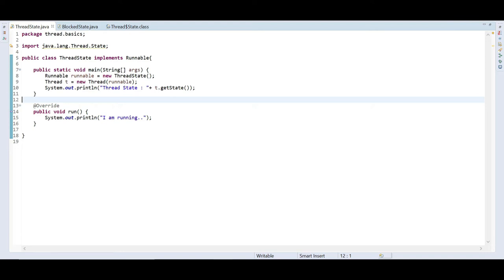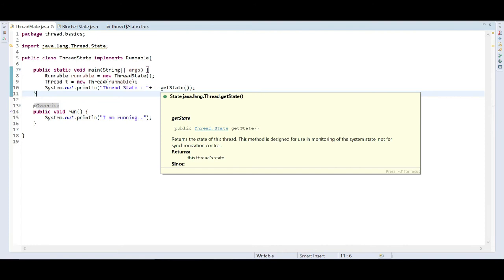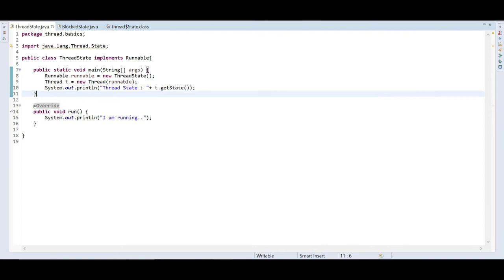So I have defined one class, ThreadState, which is implementing the Runnable interface. Here I am creating a runnable object and I have overridden the run method. That is the task for the thread. Now I am doing Thread t = new Thread, where I am passing the runnable object. Then I am printing the state of the thread by t.getState(), which will give me the state of the thread. This state is actually an enum.